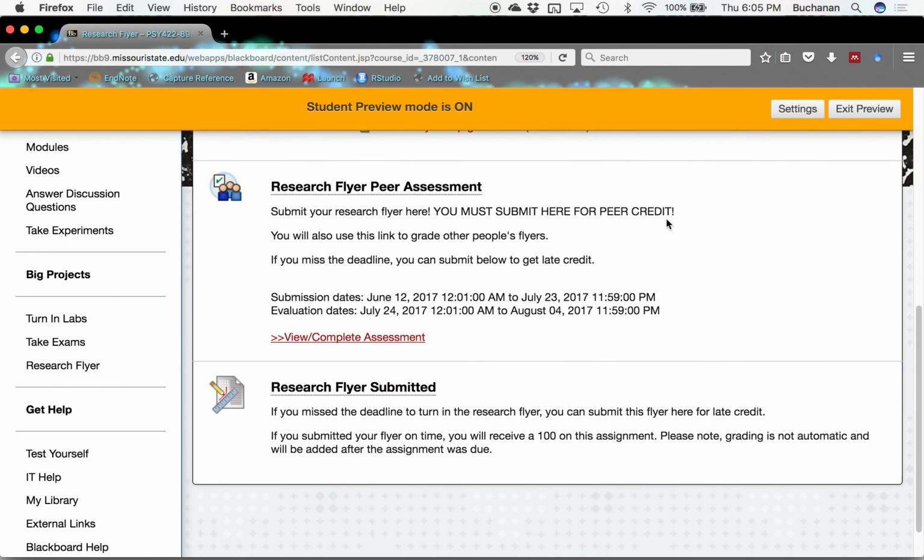What we'll do is there's two different submission places. One is where it says peer assessment. That you need to make sure you submit here. It must submit here for credit. If you don't submit under this option on time, you will not be able to do the peer part. You could probably still do the submitted part and you'll get a grade from me, but you'll miss out on a big chunk of the grade for the peer assessment component.